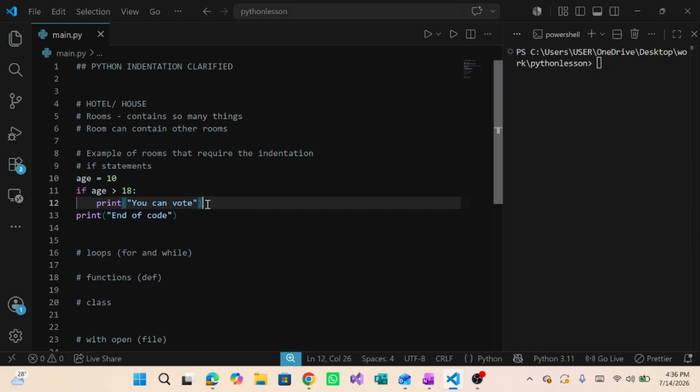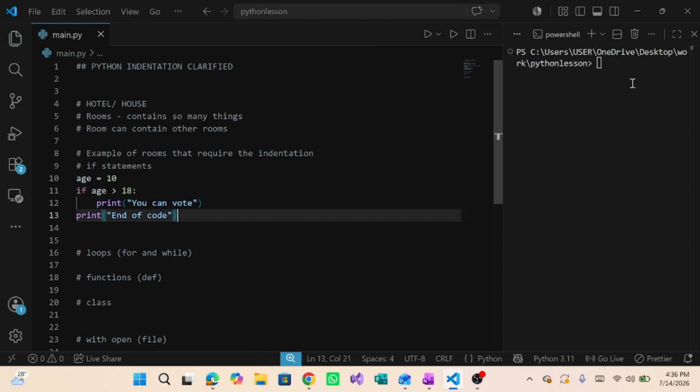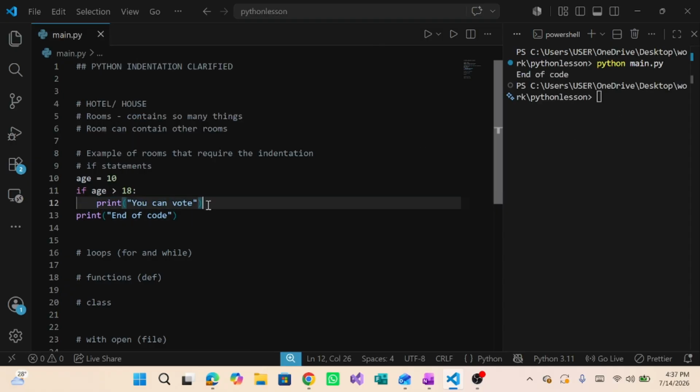So at this point, only this one belongs to this, right? So I'm going to run this code. After I run the code, you see that the only line that shows is end of code. That's the only one that has run.